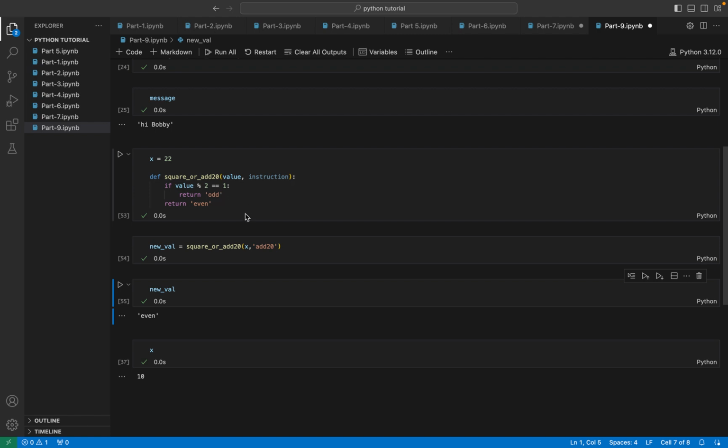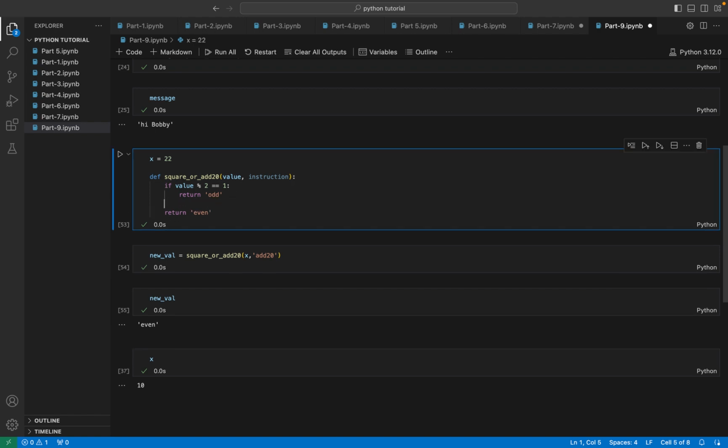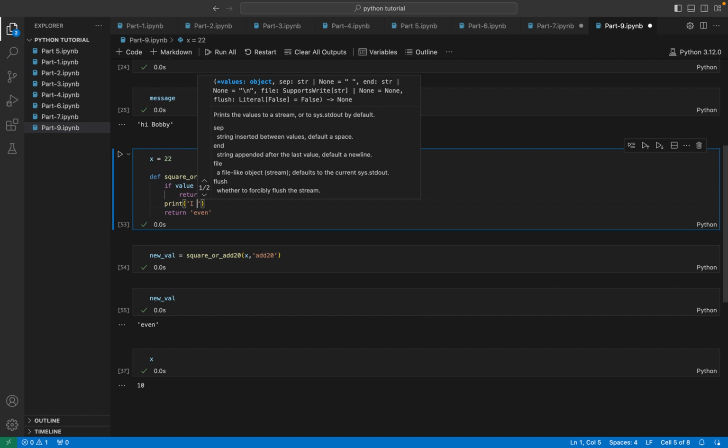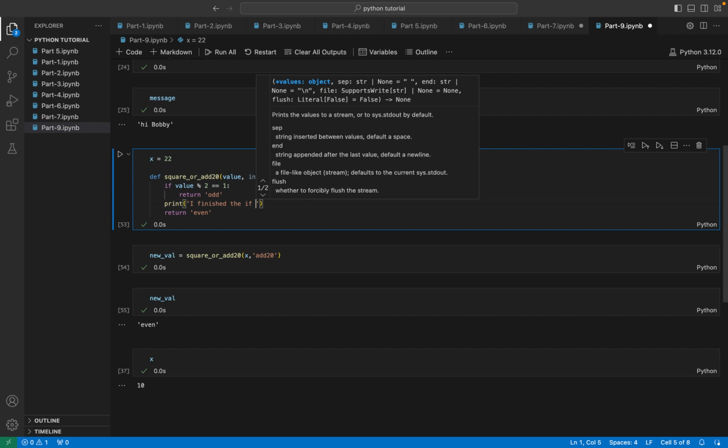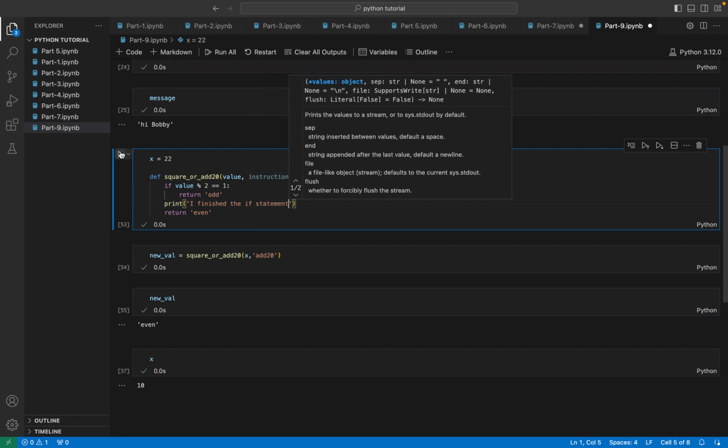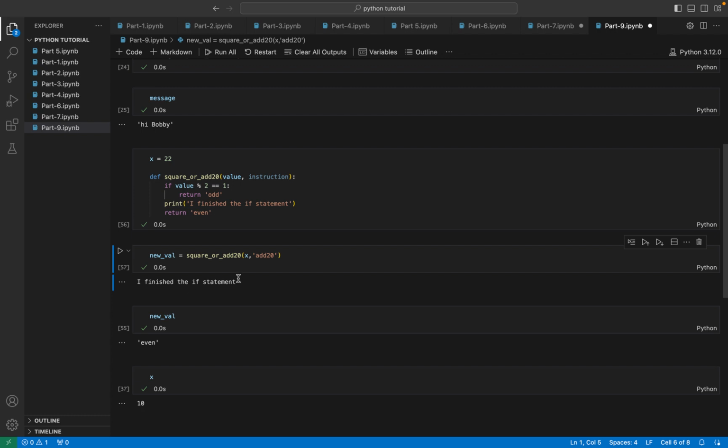Now, the other thing that's pretty clever about that is, if you remember, if this if block is or isn't true, then typically stuff will be run afterwards in the code. So I could even say print I finished the if statement. All right, and so there we go. It says I finished the if statement and I printed even. And why did it print I finished the if statement? Well, it's because 22 is even. So was this true? No. So it didn't read into this indented line and it continued running the rest of the cell.